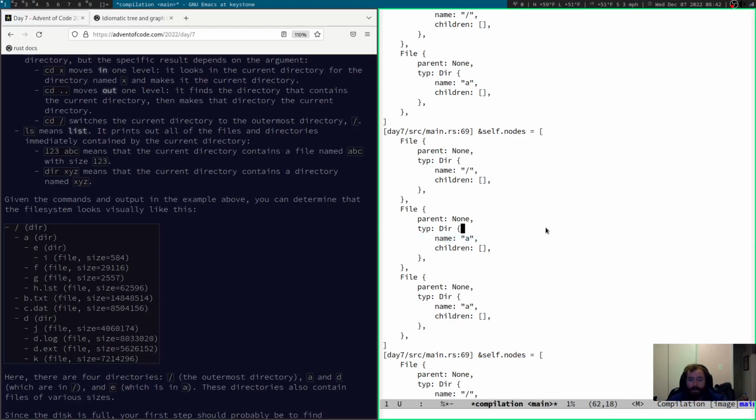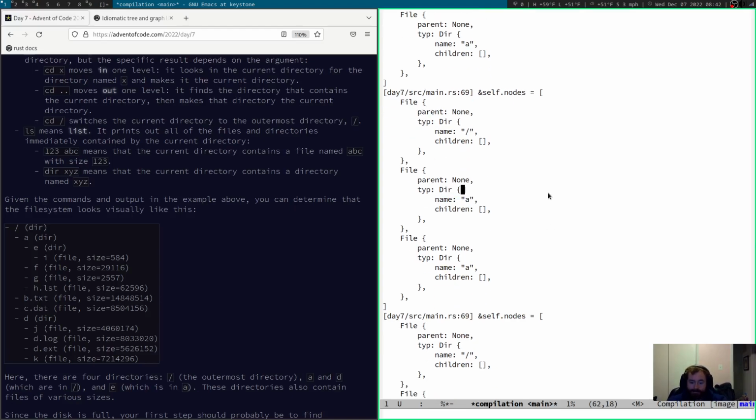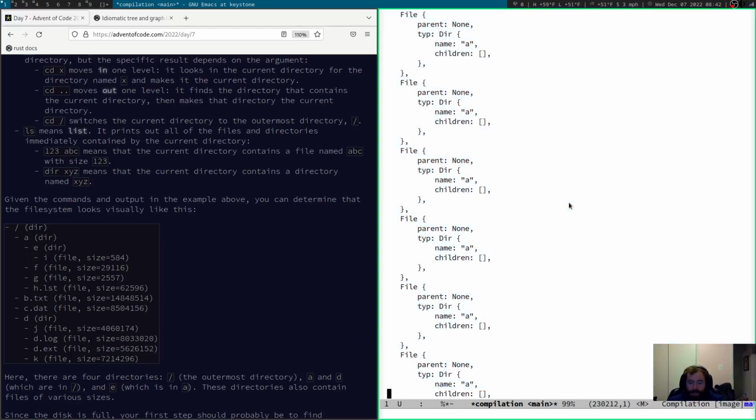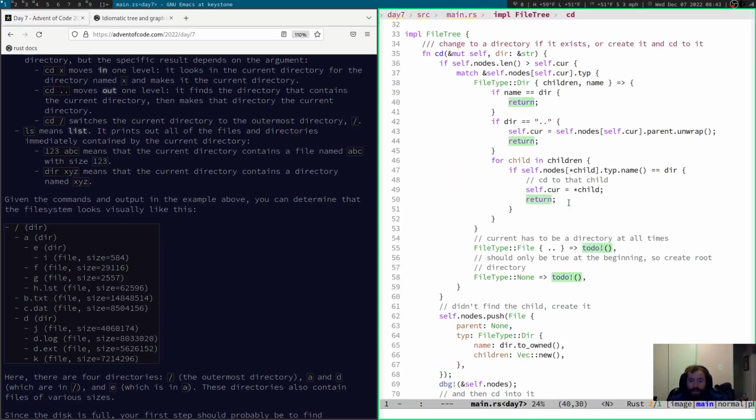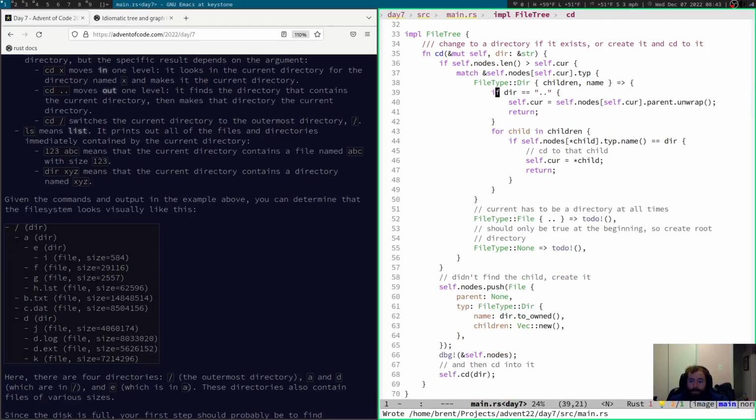Yeah, I think maybe we don't want to do this thing. A. Oh no, is it doing it again? Okay, I think the recursion is just bad. Let's not do this. Self.nodes.push. We created the file, and then how do we cd to the file? We set self.cur equals. Does this return anything?